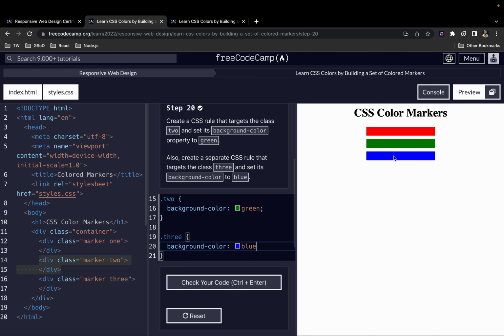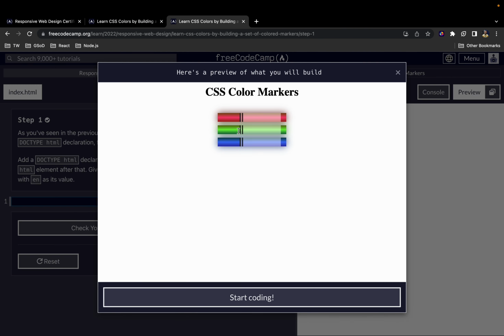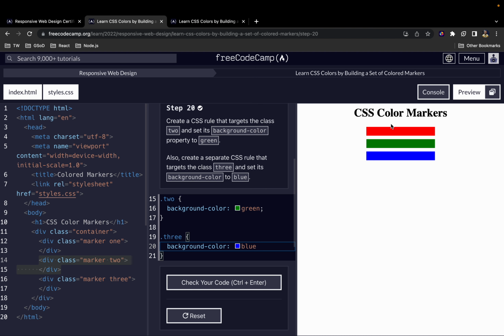Okay, so now we are making progress. So we have our red marker, our green marker, and our blue marker. It's not yet the same as we have it here, but we are still working on it. We will get there. All right, so this is where we will end for this video, and in the next one we will continue building and styling our 3 markers.